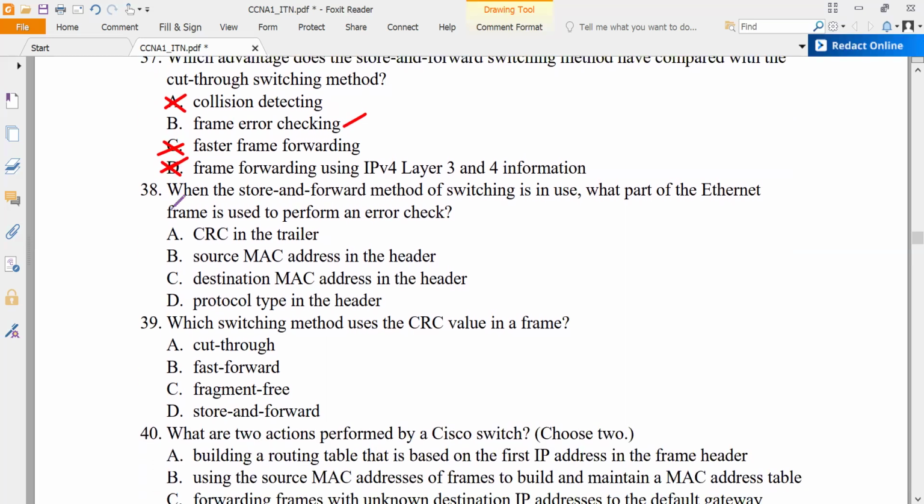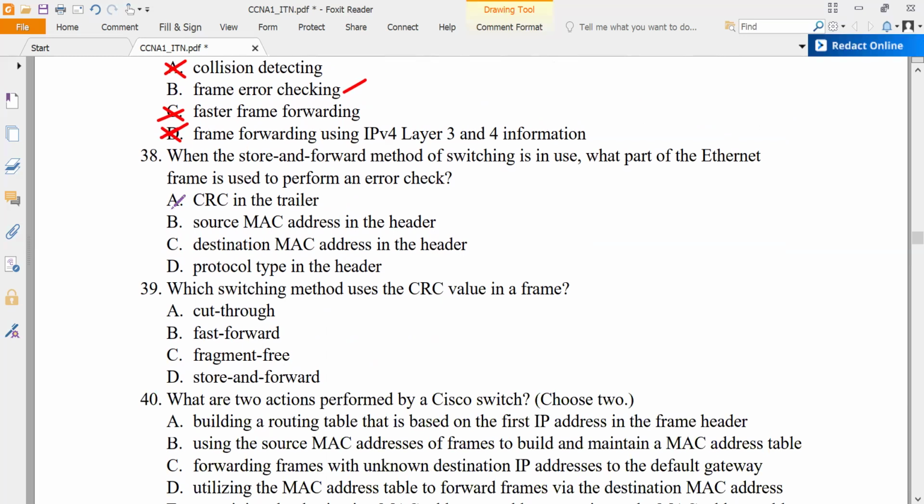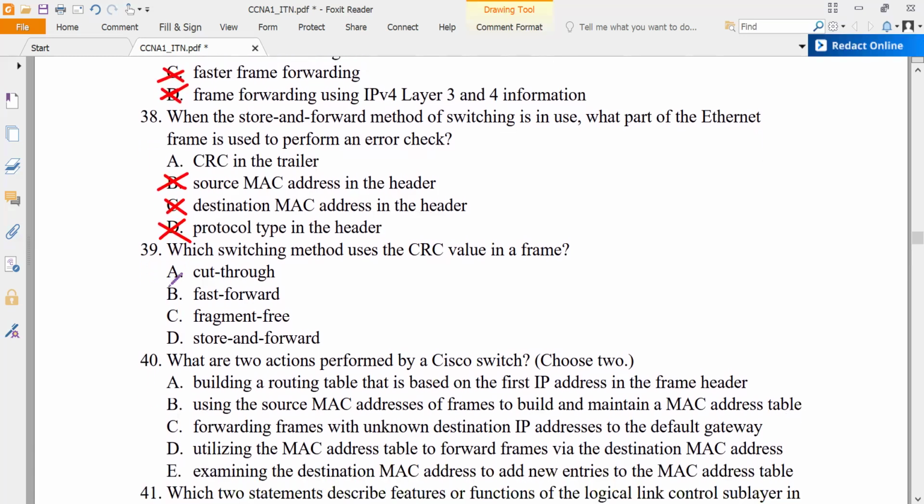Right, 38. When the store and forward method of switching is in use, what part of the Ethernet frame is used to perform an error check? CRC in the trailer, right? Source MAC, no. Destination MAC, no. Protocol type, no. Answer by elimination, I think no one is against that one.